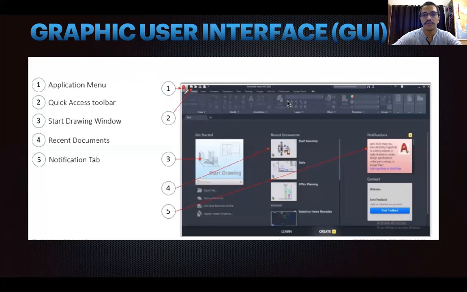When you first try to open the AutoCAD software, your graphic interface will look like this. All right. I will discuss this slide along with the user interface in the next slide. This is for Windows, and the next slide would be for the Mac. All right, how it appears in Mac, and how it will appear in Windows.